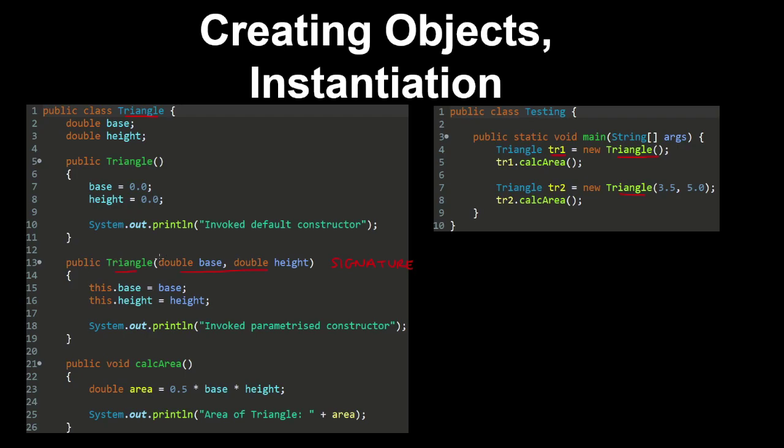Now the parameter list in the header of the constructor, which is in the class, lists the type of values that are passed, such as double, and their variable names, being the base and height of the triangle in this case. So these parameters are referred to as formal parameters. And values that are passed into the constructor when instantiating a class are the actual parameters.